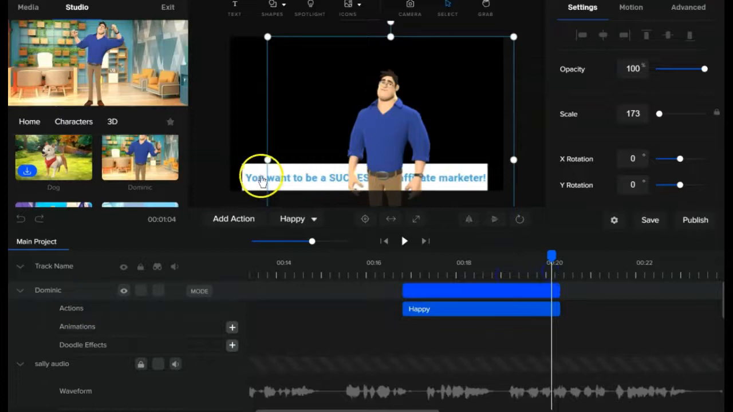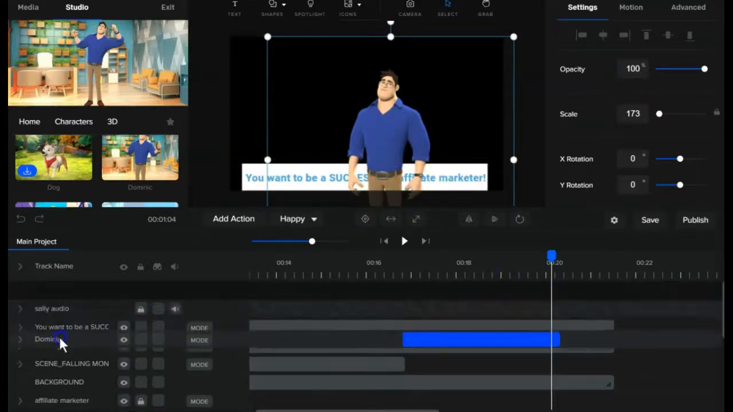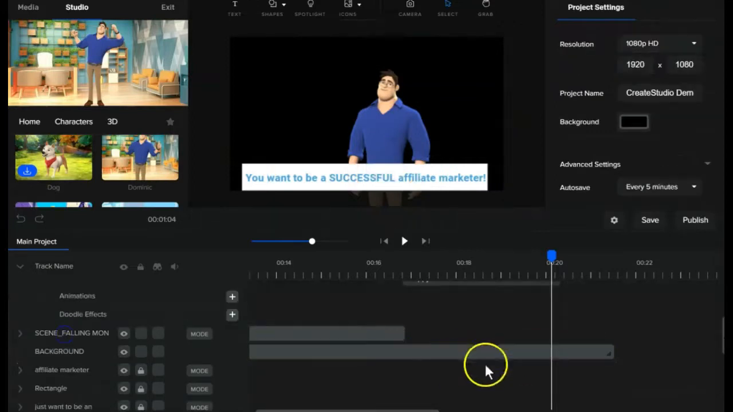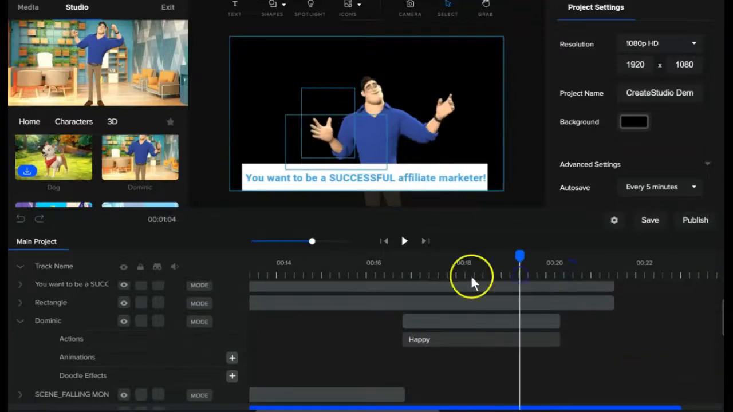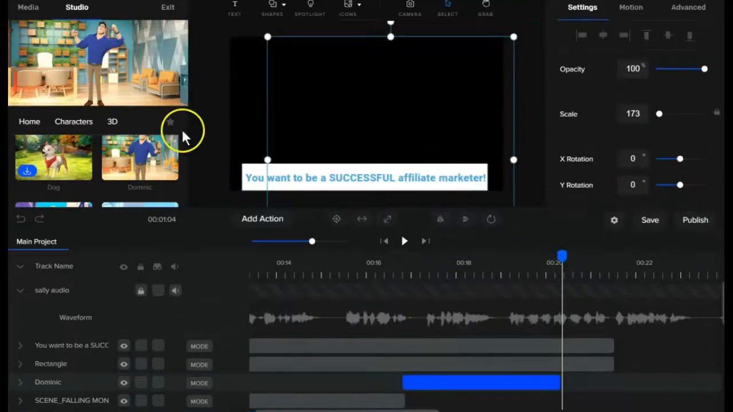Again, you would want to move the text in front of him by selecting him along the bottom and dragging him down. You could also come down to your background and extend it to make sure that he shows all the way through. So I can show you a couple more things that CreateStudio does.